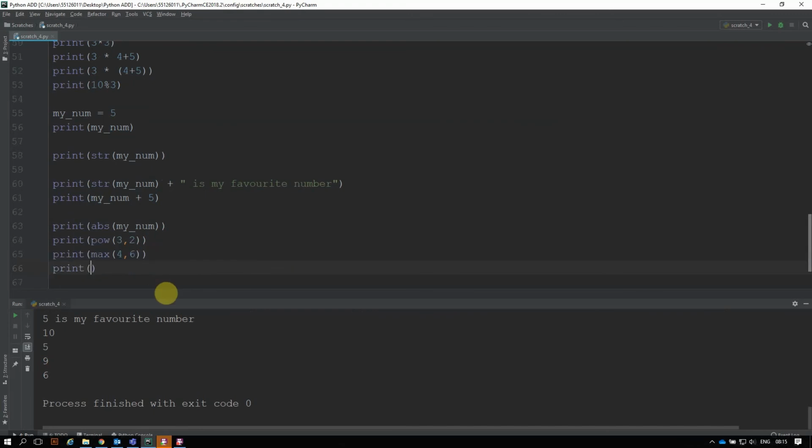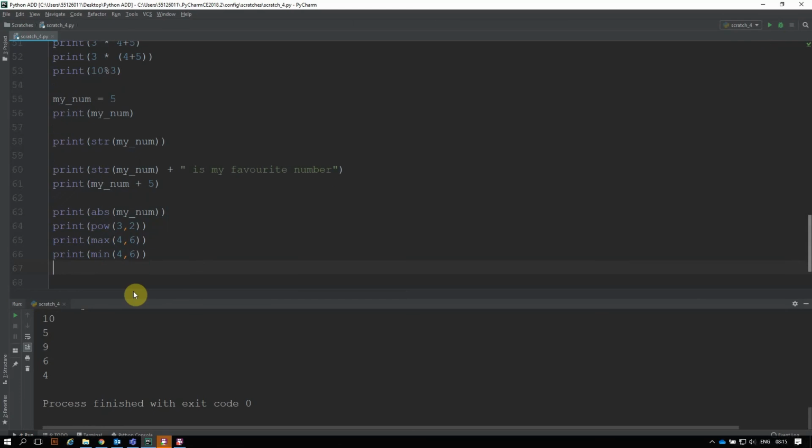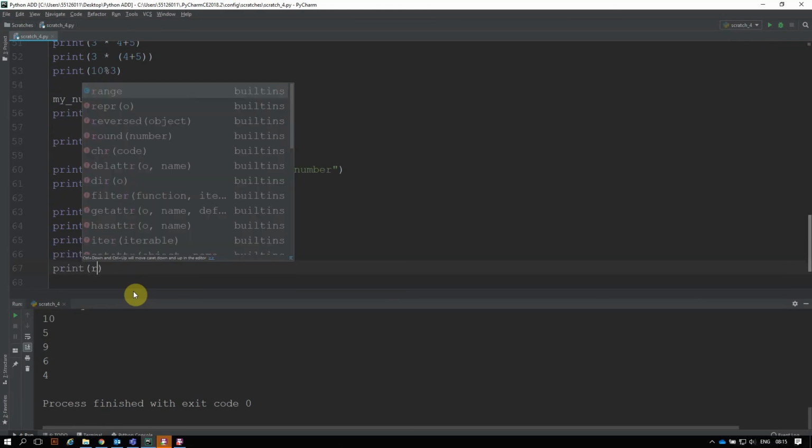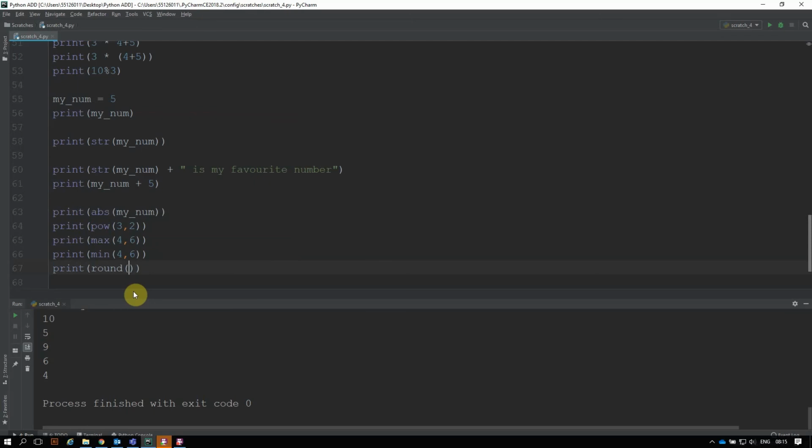So what if we print min for 6? So give those 2 numbers, press play, 4. So it gives us the smallest number out of the values that we give it. What if we print round, open brackets, 3.2? It rounds up that particular number in there.